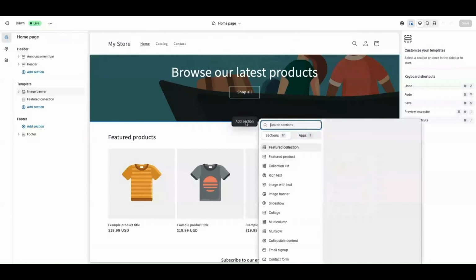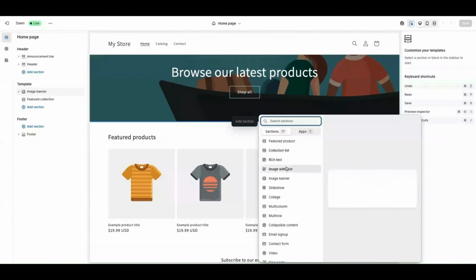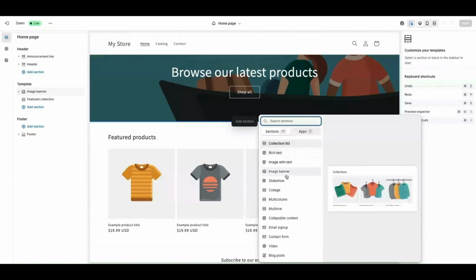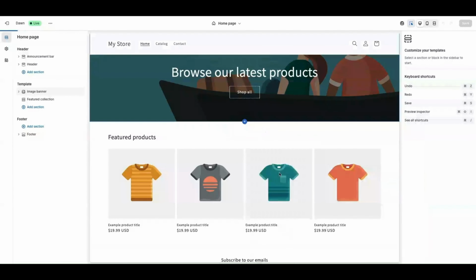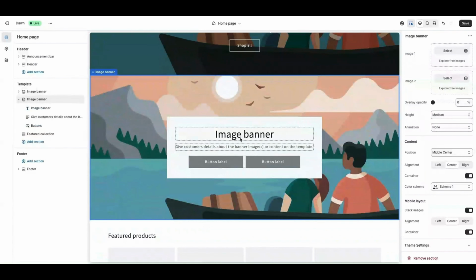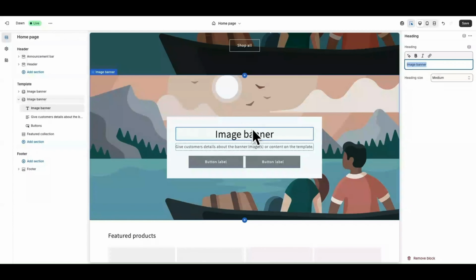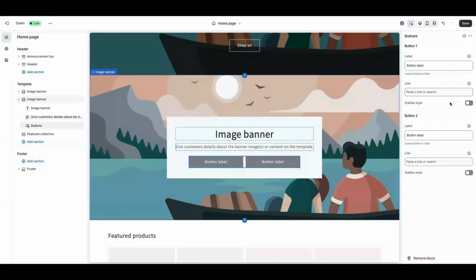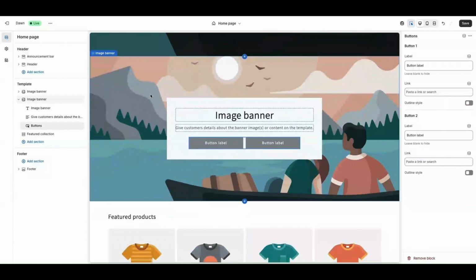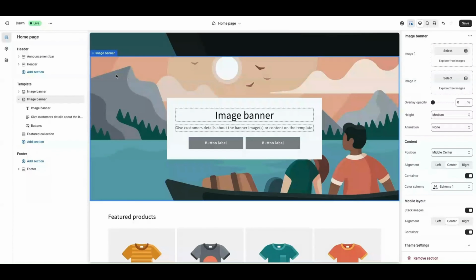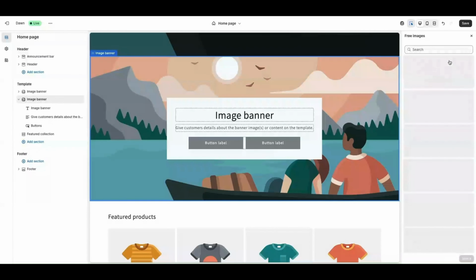For now, we'll click here, say add section, and then we can go in and say, what do we want to add? We can type it in here. So maybe we want to add an image banner. We can go ahead and add that. This is going to give us a place for some text. This will give some details. You can customize these buttons however you want. And here you select the background. This is where you can put your images.